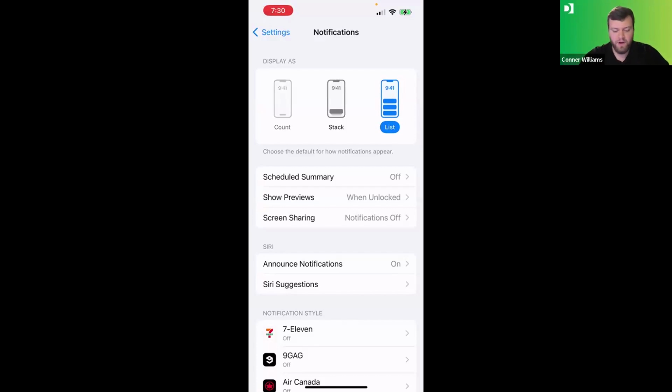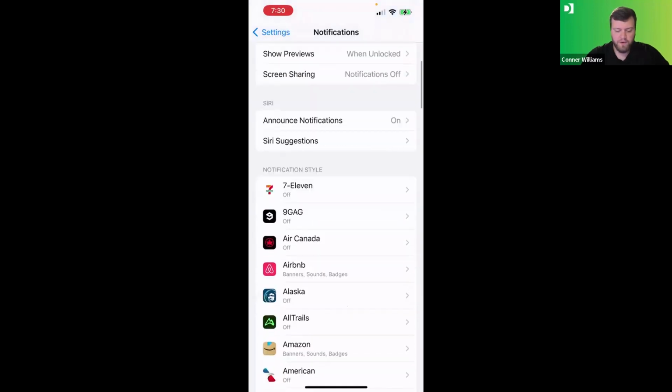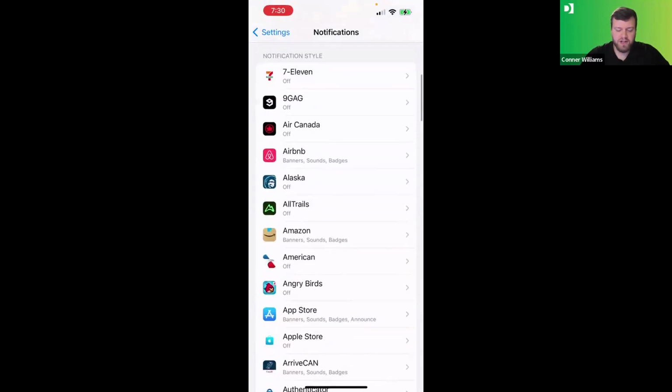If I wanted to, I could change that to count, and that's just going to tell me at the bottom how many notifications I have, or I can stack them all on top of each other, in a kind of front to back sort of thing. I personally like list. I think it's the easiest and makes the most sense to see. And then as I go down, this is where I can adjust the notifications that I get from the individual apps on my phone.